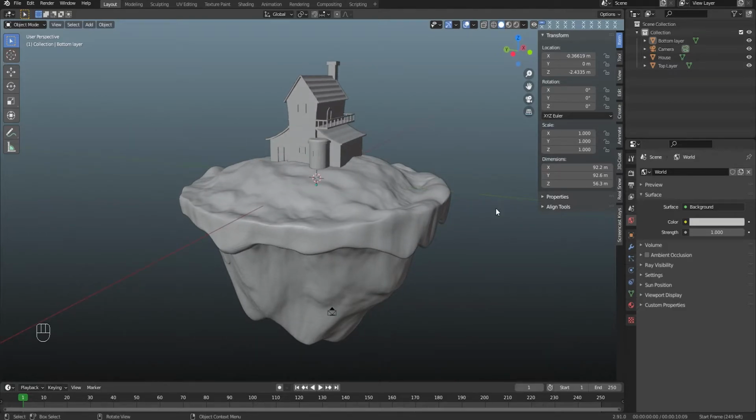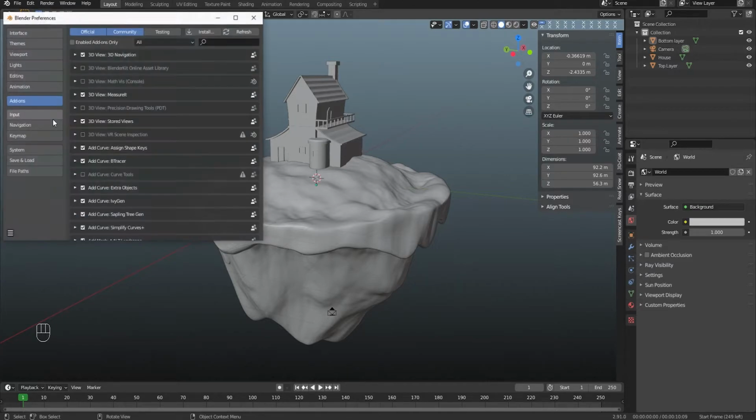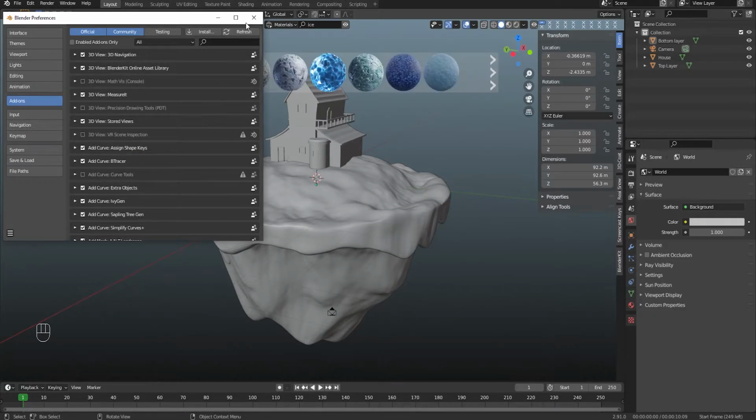So let me just put my BlenderKit add-on at first. So I'll go to Edit and go to my Preferences, and in this Blender Preferences you will see the second option on the add-ons is the BlenderKit online asset library. You just have to click in this little box and it will give you some welcome screen. Hit OK and you just close it.